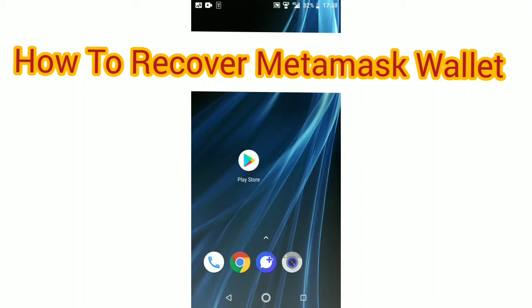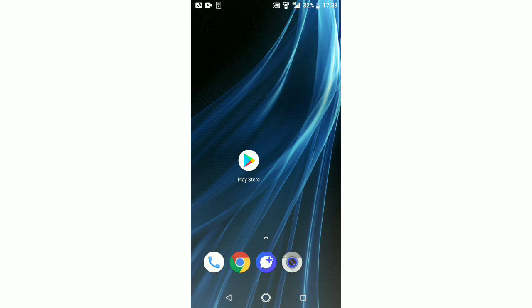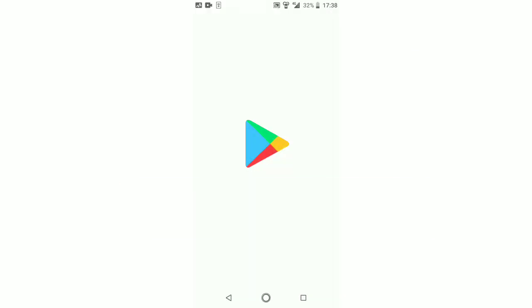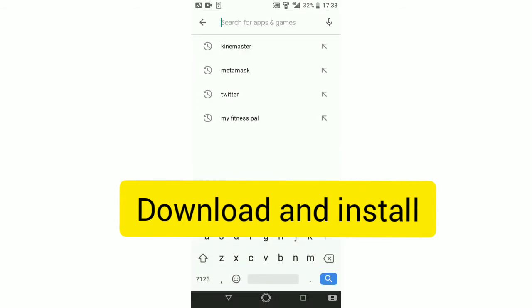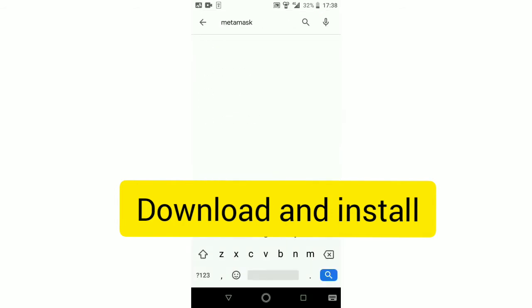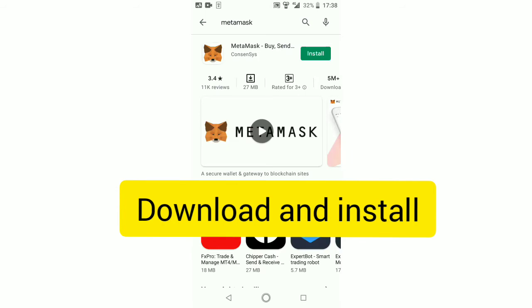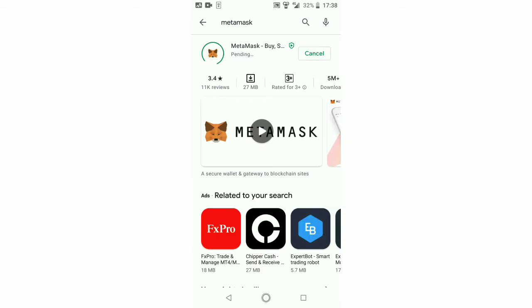I'm going to show you how to recover your Metamask wallet in case you lose your phone or it's not accessible, or you want to log into a new device of a friend but you had saved your recovery key somewhere. So you go to Play Store, you download the app, you search for it, it's here, Metamask, install it. This also takes a few seconds as it depends on how quick the internet is.